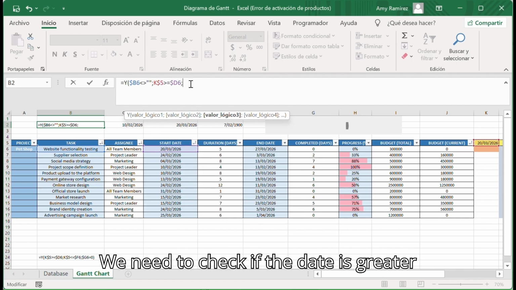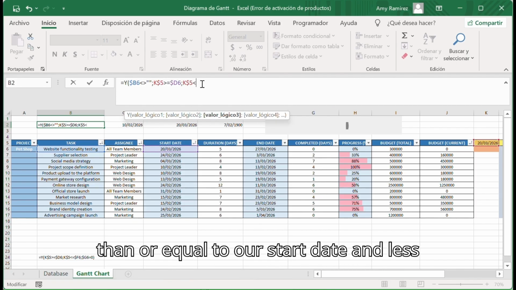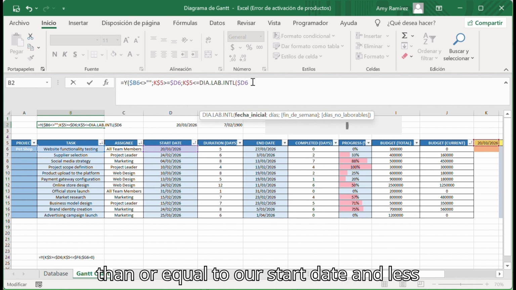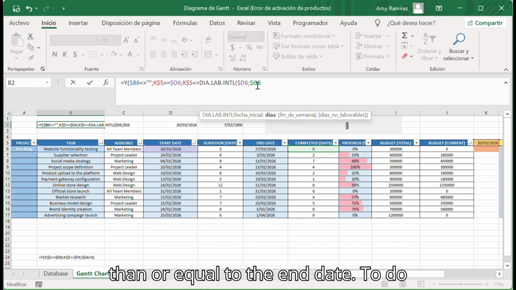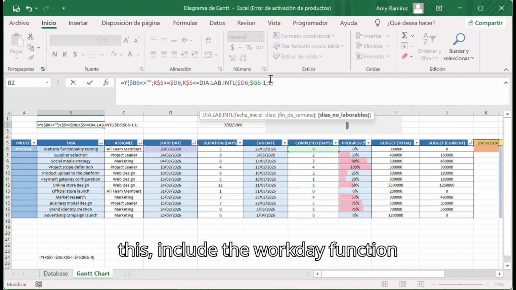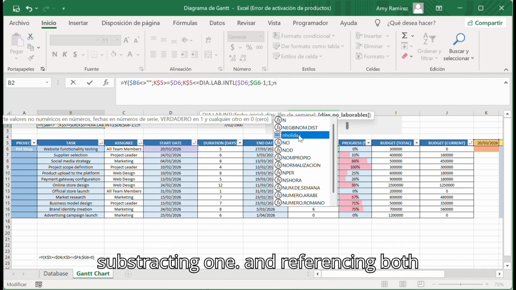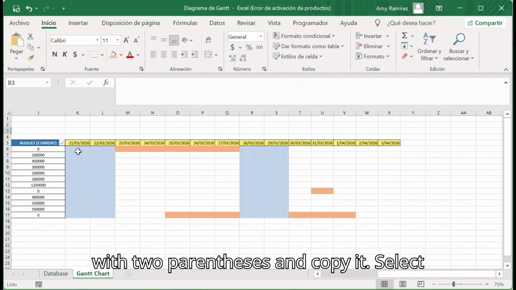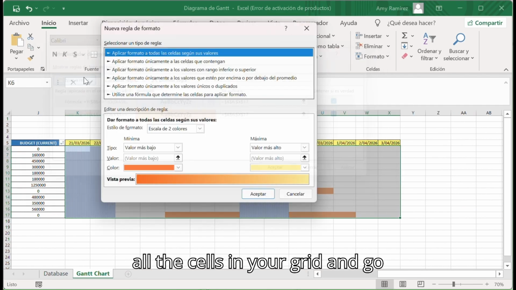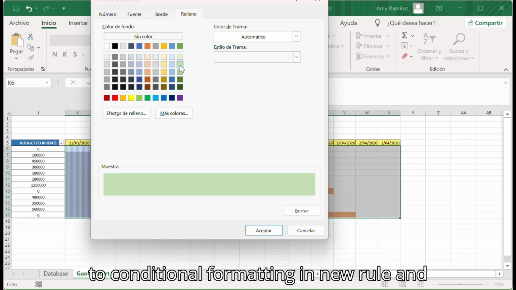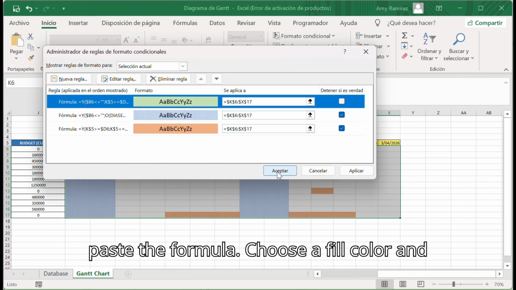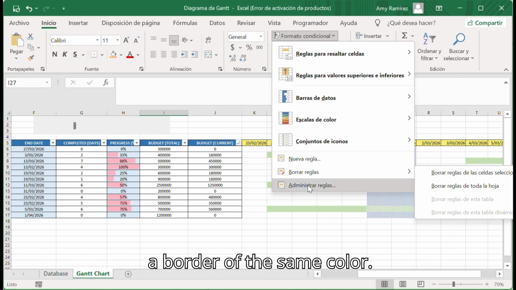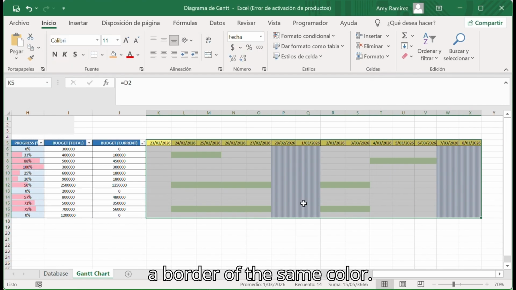We need to check if the date is greater than or equal to our start date and less than or equal to the end date. To do this, include the WORKDAY function subtracting 1 and referencing both weekends and holidays. Close the formula with two parentheses and copy it. Select all the cells in your grid, go to conditional formatting, new rule, and paste the formula. Choose a fill color and a border of the same color.